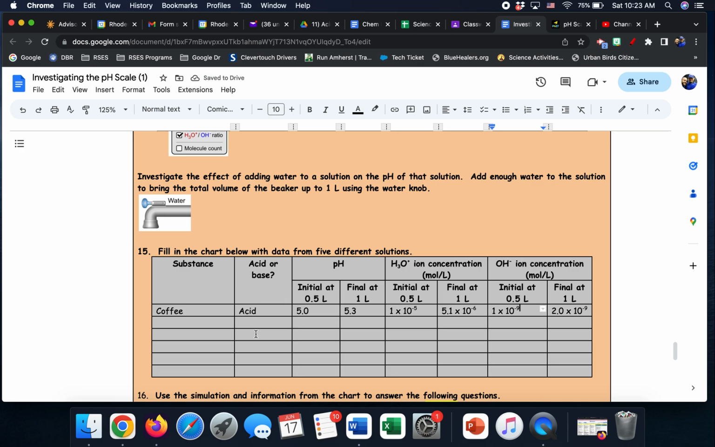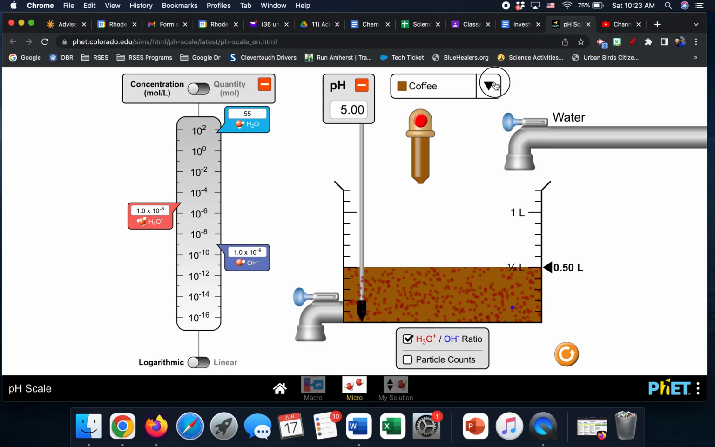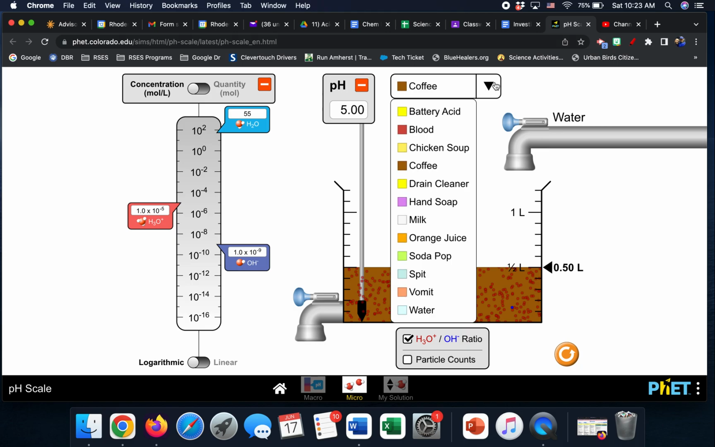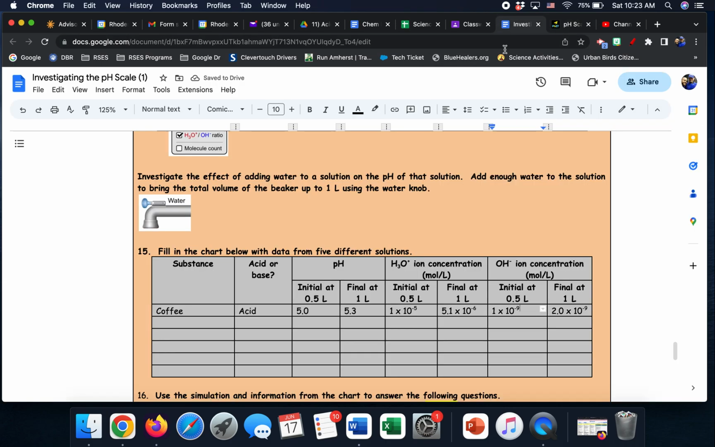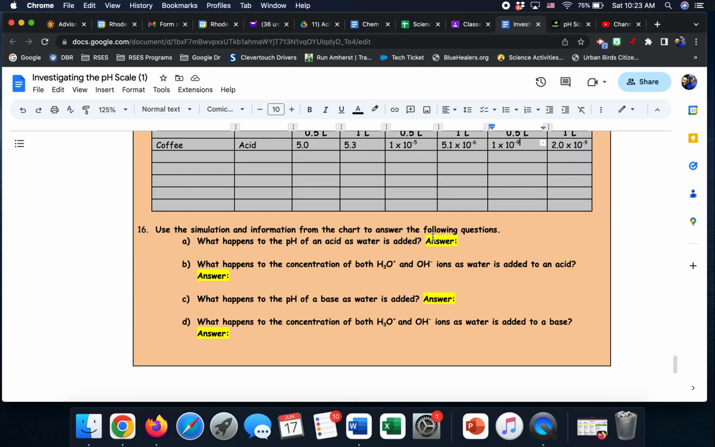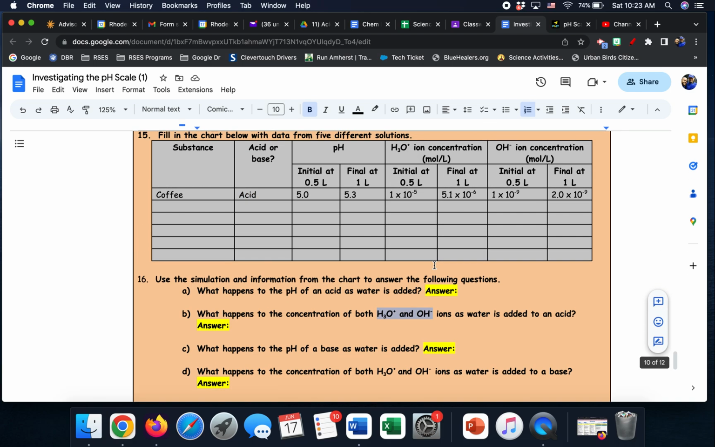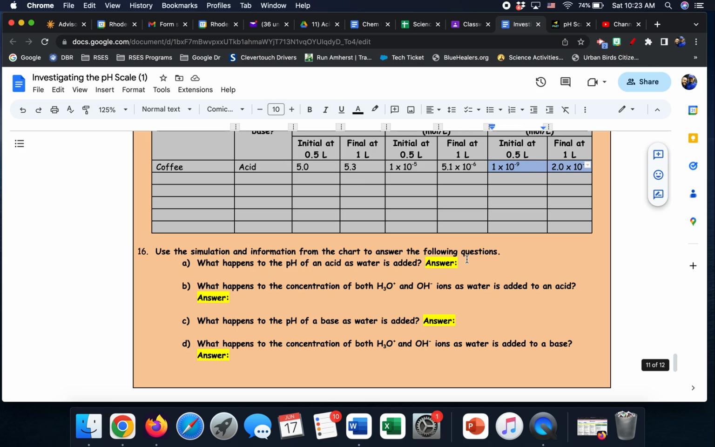Now you'll do the same for any other 5 substances in your drop-down menu. Be smarter than me though. Before you add water, record your pH, your H3O, and your OH concentrations. Then you're just going to look at the picture. What happens to the pH of an acid as water is added? So your answer either goes up, goes down, or stays the same based on what you see with your ones that are labeled acid. What happens to the concentration of both of these as water is added to an acid? So you're going to look at what happens to these numbers and these in all your acids. And then you're going to do the same thing for the base. And then you're done.